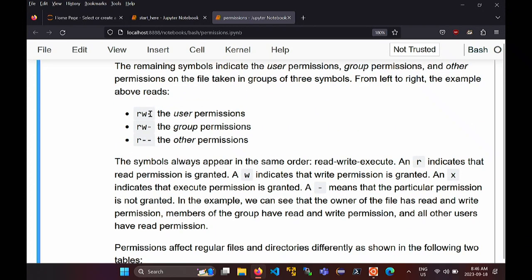Okay, so hyphen means that particular permission is not granted. RW or X means that permission is granted. So in this case, the user has read-write permission on the file. They do not have execute permission on the file. The group has read-write permission on the file. They do not have execute permission on the file. And everybody else can read the file, but they can't write the file and they can't execute the file as a command.